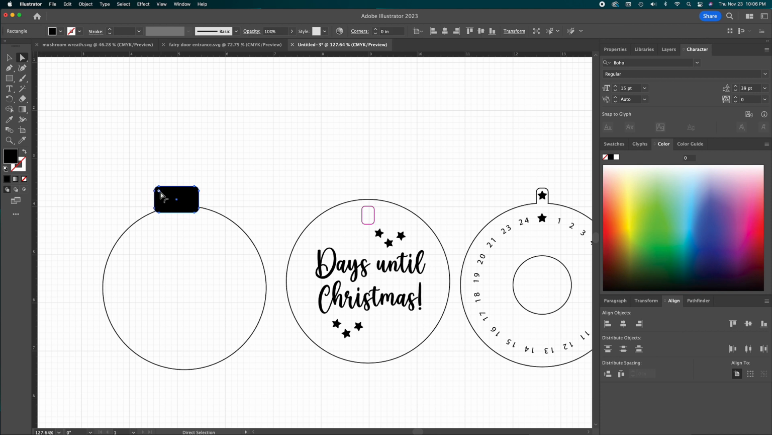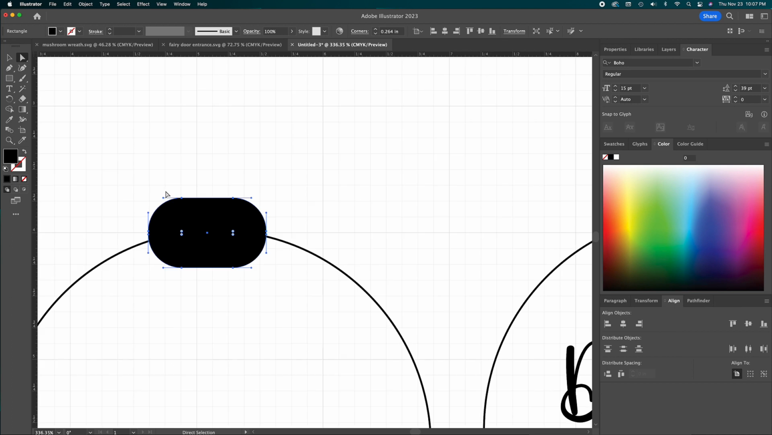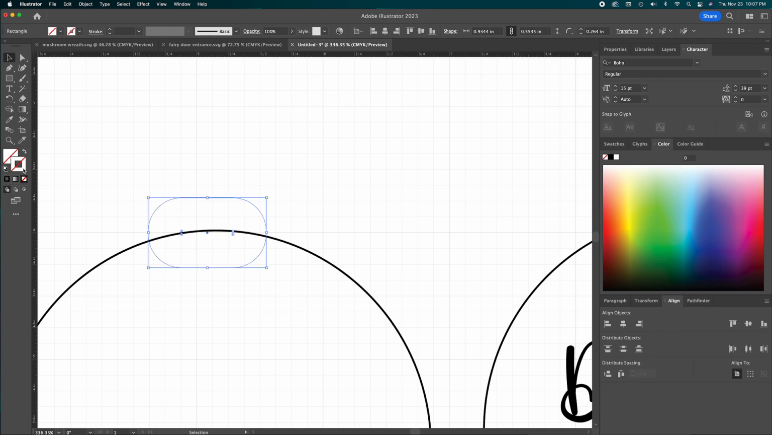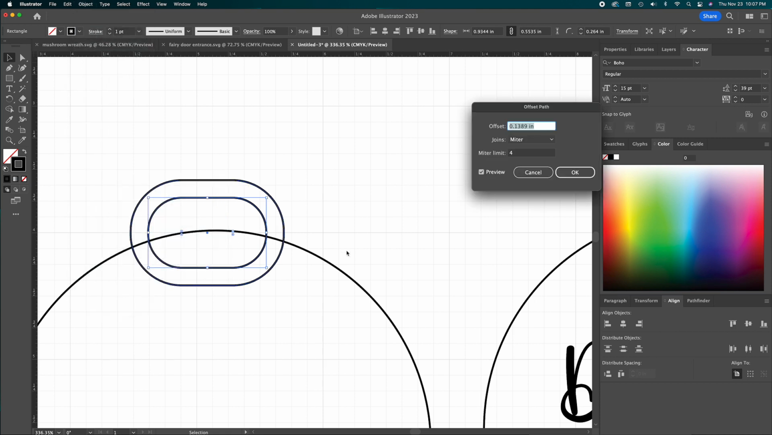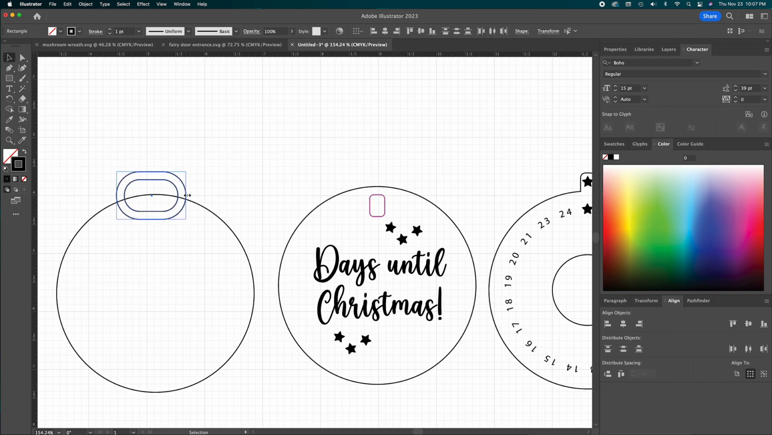To do this, I'm going to create a rectangle, and I'm going to curve in the little corners here. Once I do that, let's utilize Object, Path, Offset Path to create a little ornament fixture. We're going to combine these together and just size it to place so that it makes the little handle that we'll be able to weave our ribbon through.